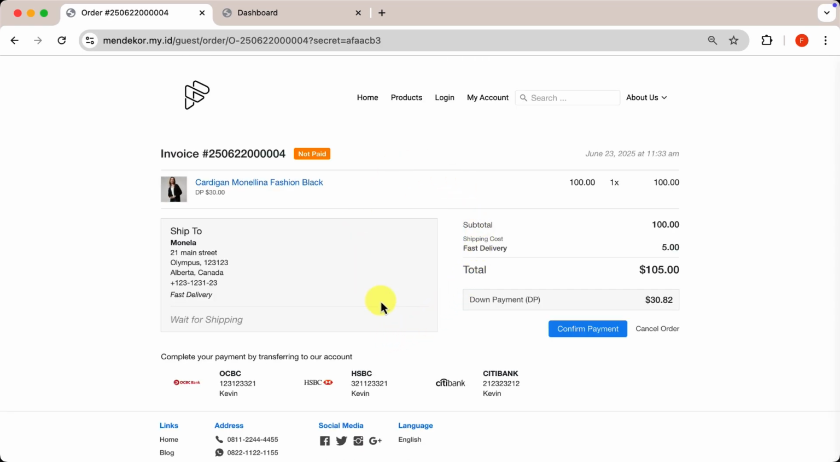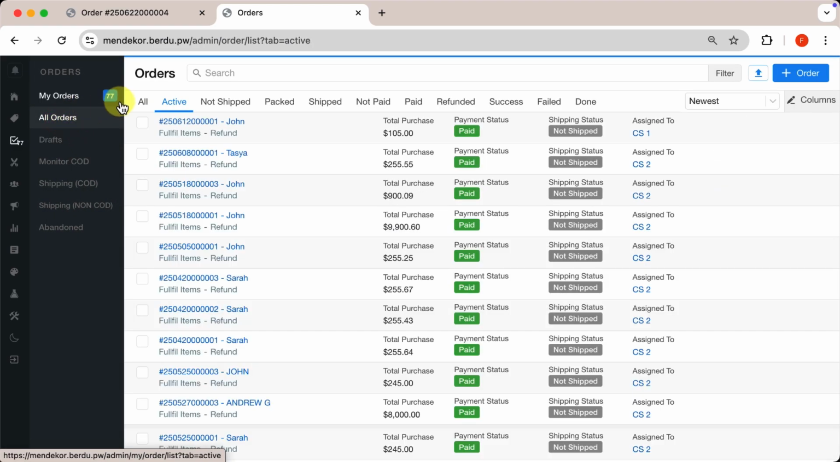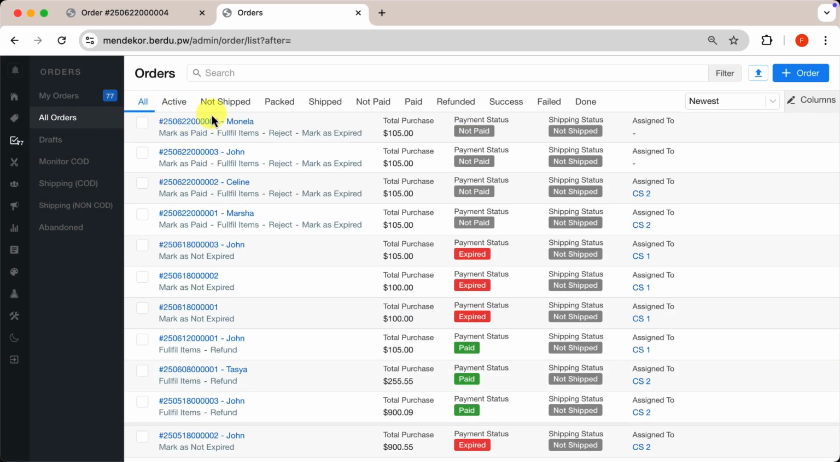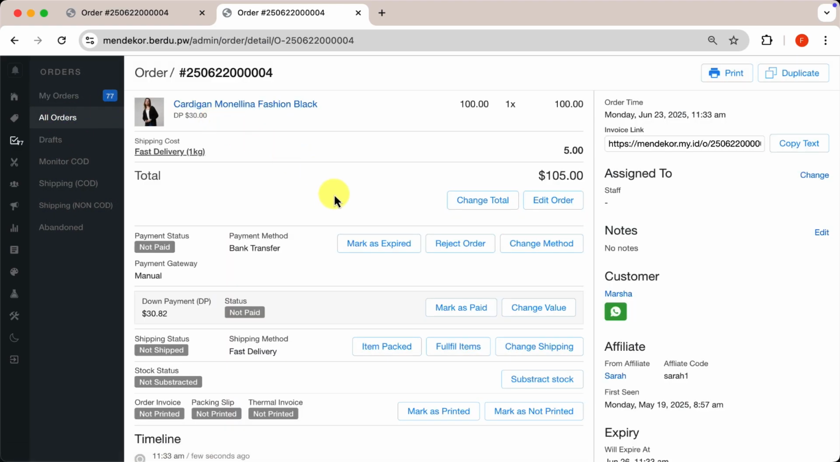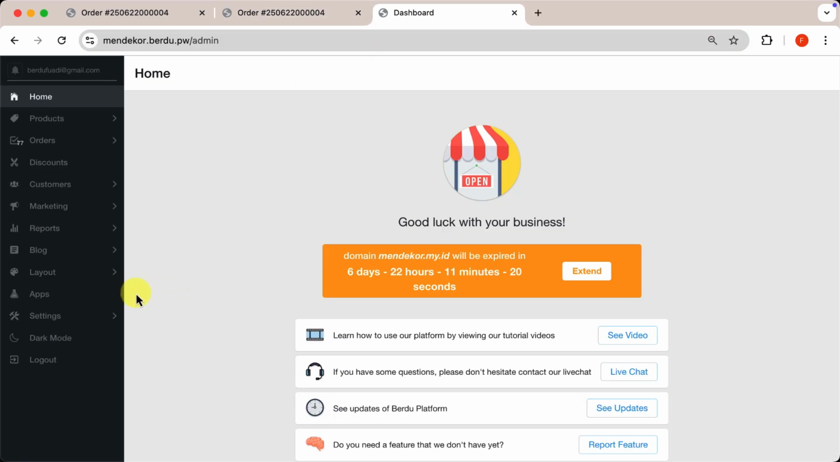This is the invoice page and down payment confirmation for the customer. The status is not paid. As a seller, go to the order list page to see the recently created order. Check the order details. Here, the down payment amount is $30.82. Why the additional 82 cents?